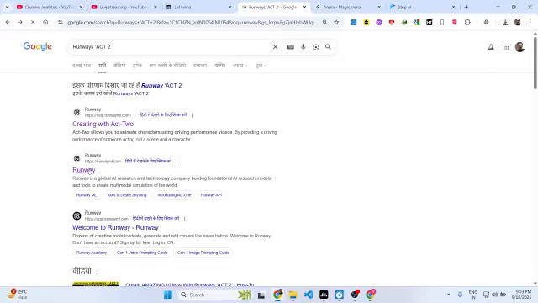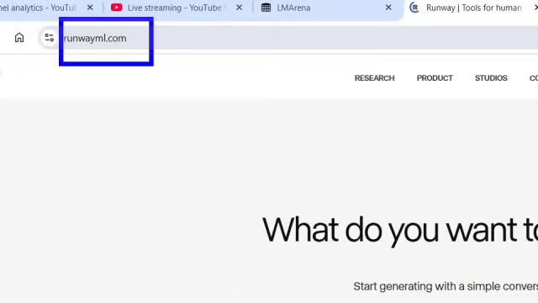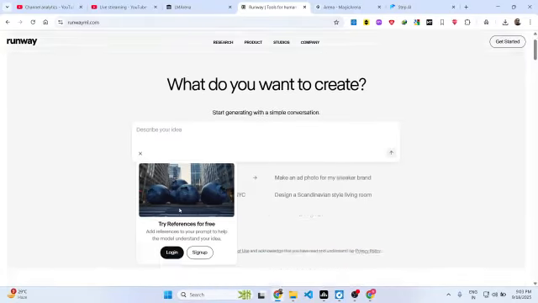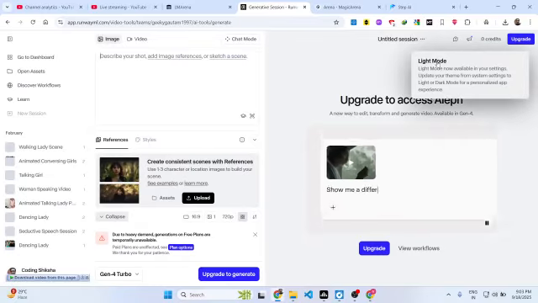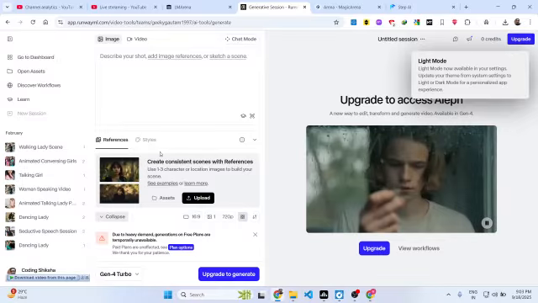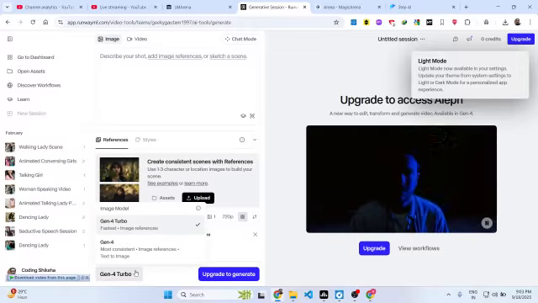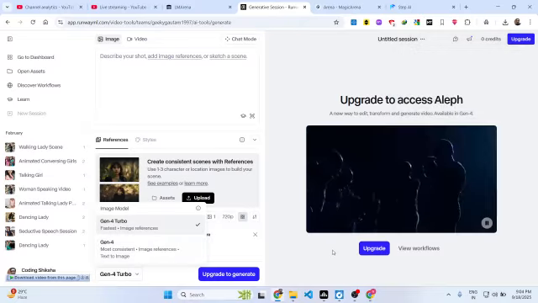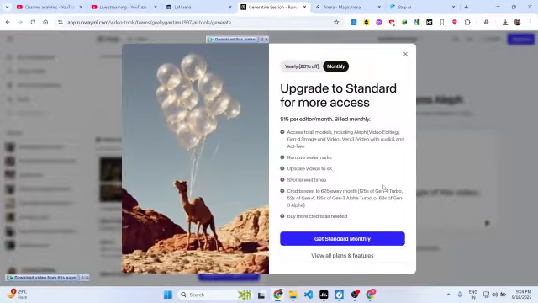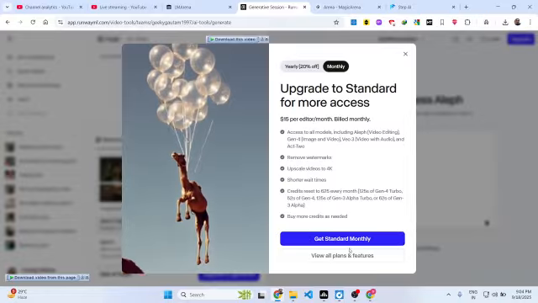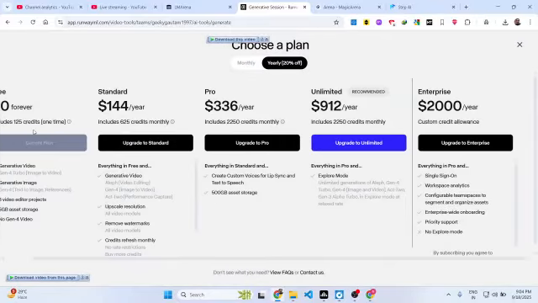Once you go to the platform, runwayml.com, you first of all need to sign up. You have the option to simply sign up using your Google account. I've already signed up, and for this, you can select this option. Unfortunately, for using this, you do need to upgrade. So you click the upgrade option, and right here you can view the full plans.